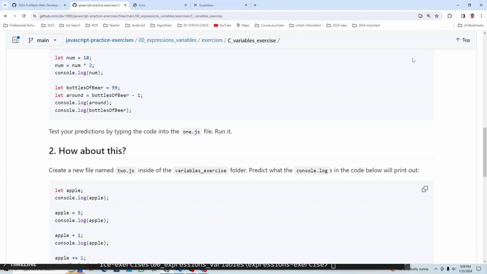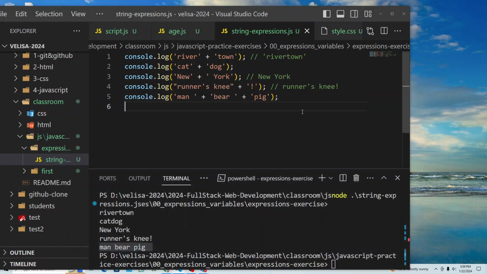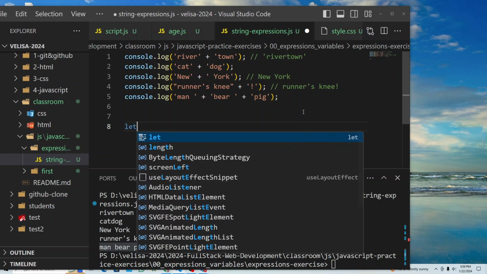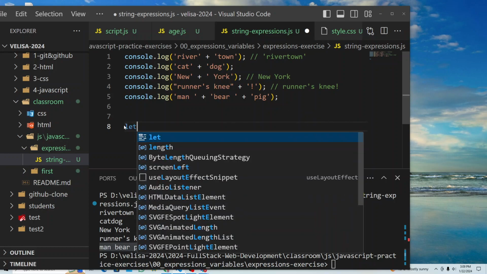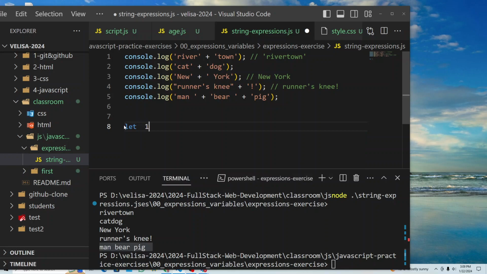The way you can create a variable is very easy. Let's forget about var. There is an old one called var i equal to 10. That was the old way. Just forget about that one right now. Use let i equal to 10.